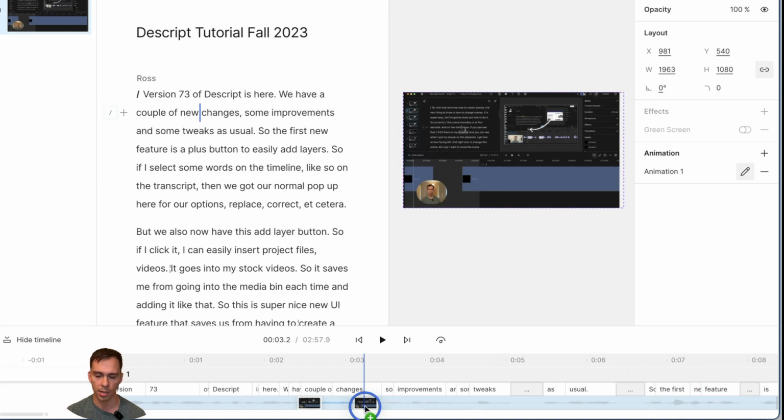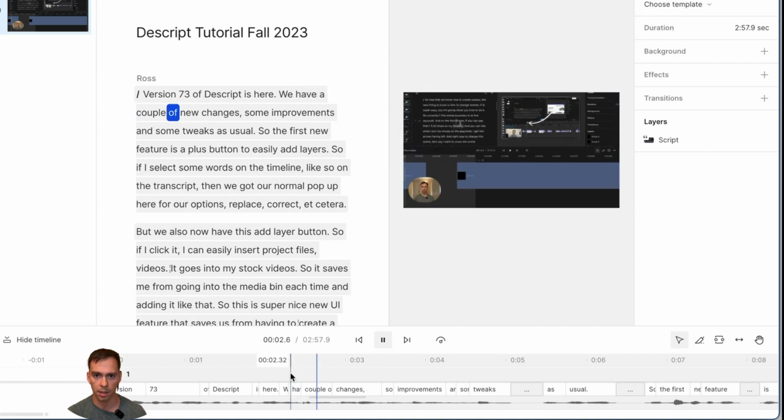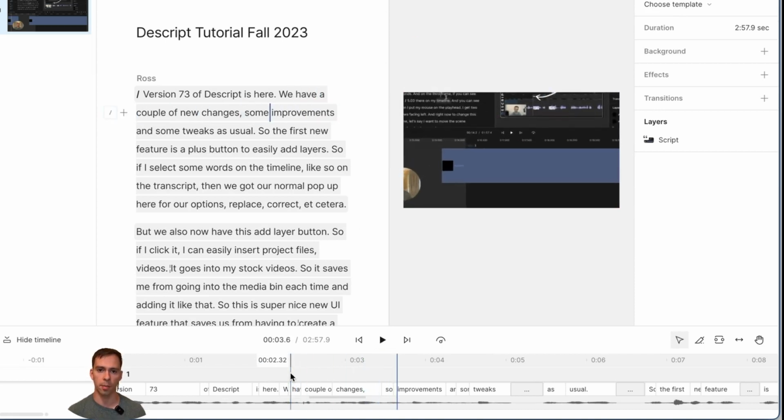If I move this end keyframe closer to the starting keyframe on the timeline, it'll shorten how quickly the animation happens. So let's do a zoom in again. And now watch how it looks. A couple new changes. Now it's a quick zoom rather than a 5-second zoom. It happens much quicker. That is how I would do that.